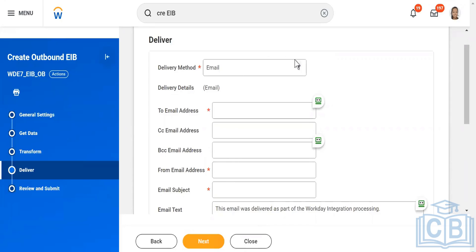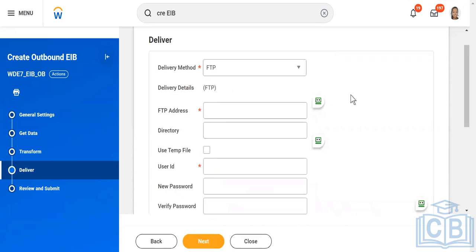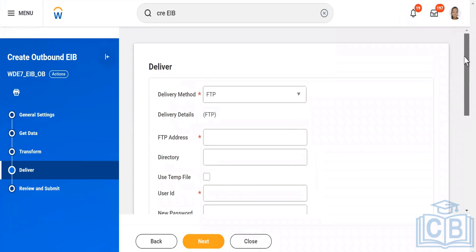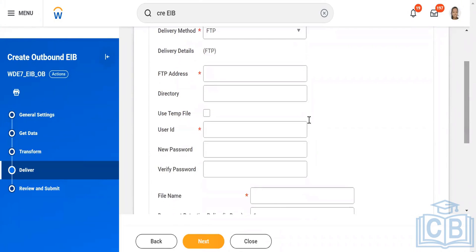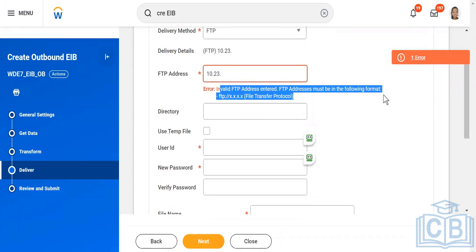You have understood the email part, then you have FTP. Anybody knows what is FTP? File Transfer Protocol. Yes, it is called File Transfer Protocol. In this you have something like an endpoint, something like an IP address. If you see this option which says invalid FTP address, enter FTP address must be following format, right? FTP:// and this is how it should be.